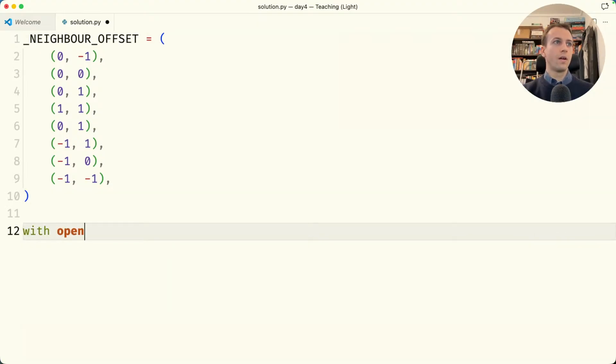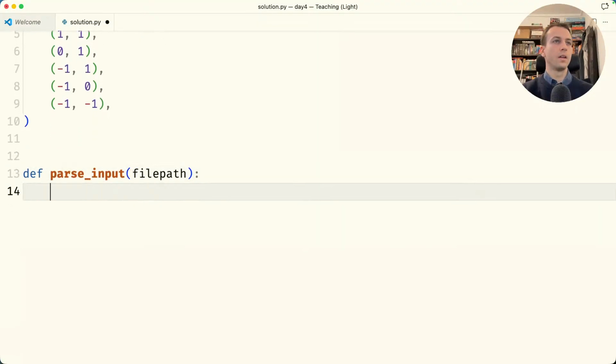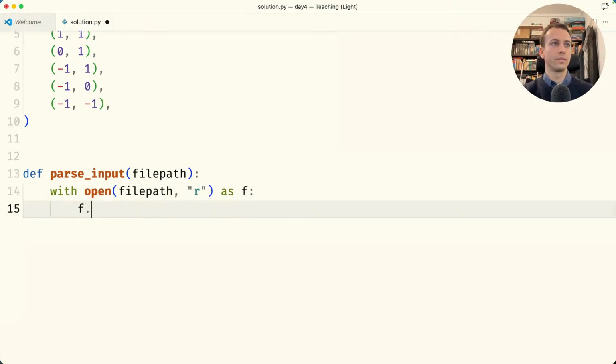Now I'll create my function to parse my input, given a file path. I'll open my file, and this is how I thought of solving it when I first read the problem. So I'll just read the file to create my grid.